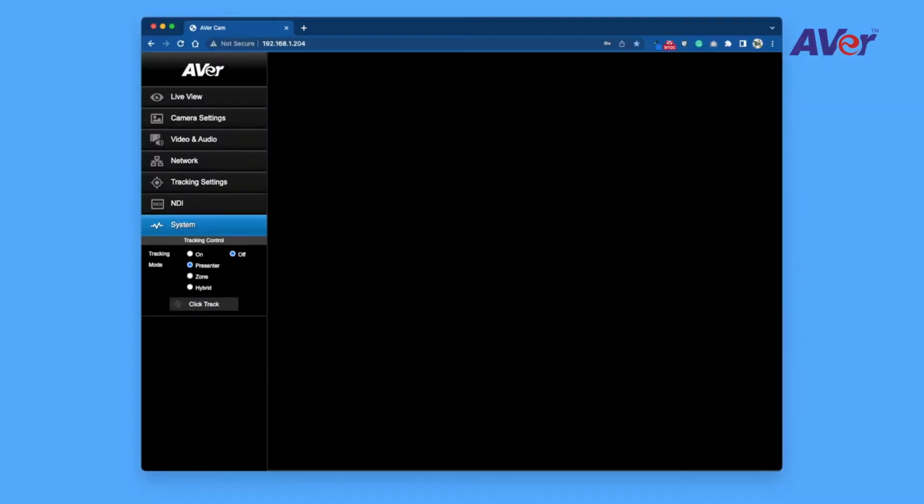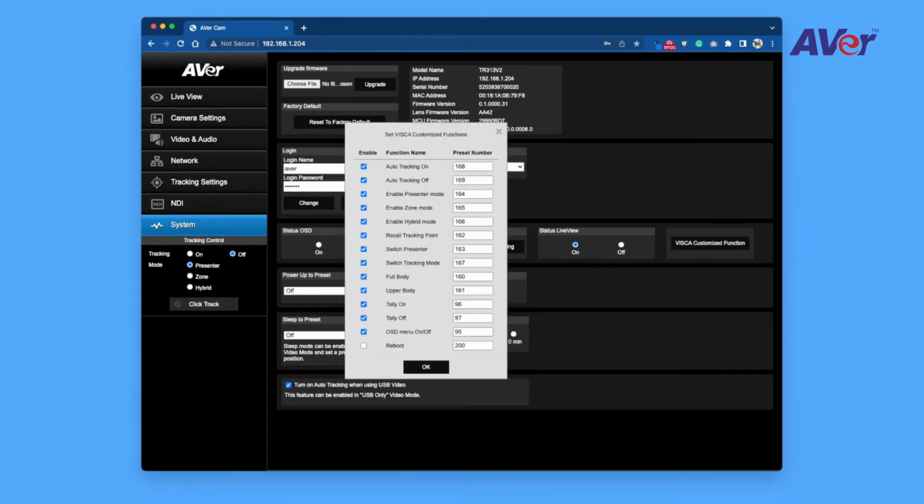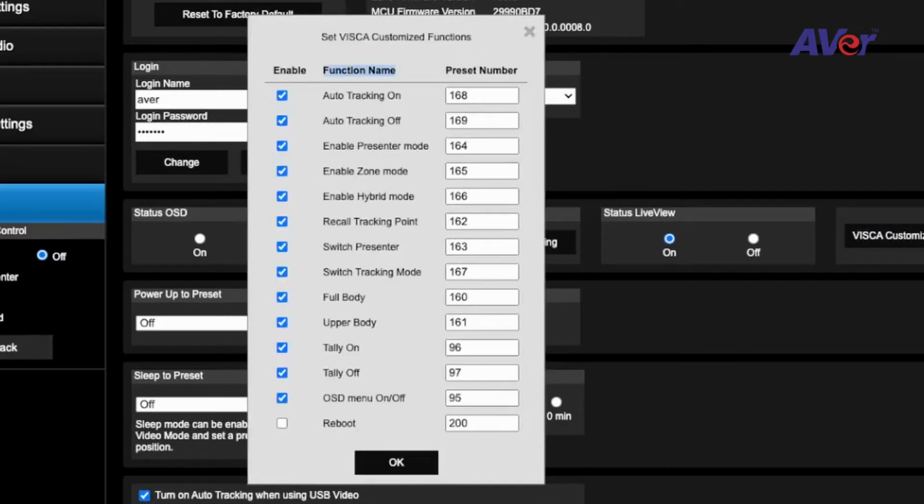The first thing you want to do is go to your camera's web UI, head down to the System tab, and click the VISCA Customize Function button. A window should pop up with a few features. In that window, you have a function name column, a preset number column, and an enable column where you can disable or enable that function. Underneath, you have several features that you're allowed to customize using a preset.